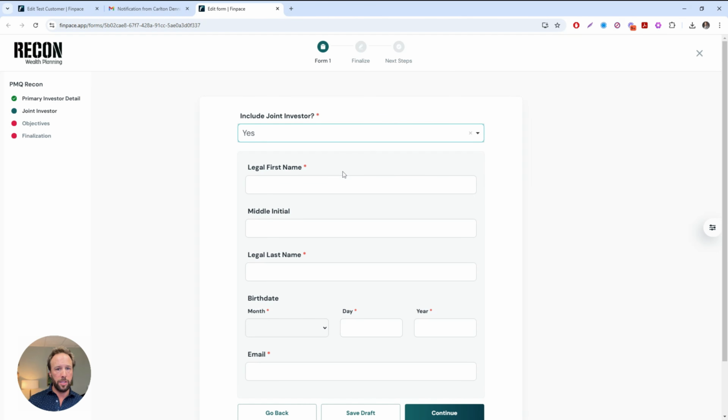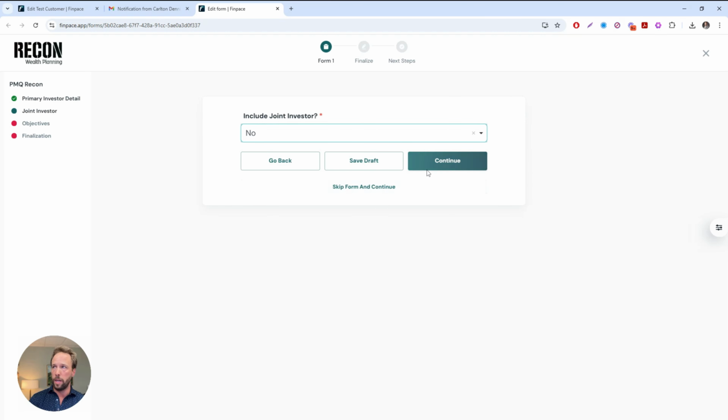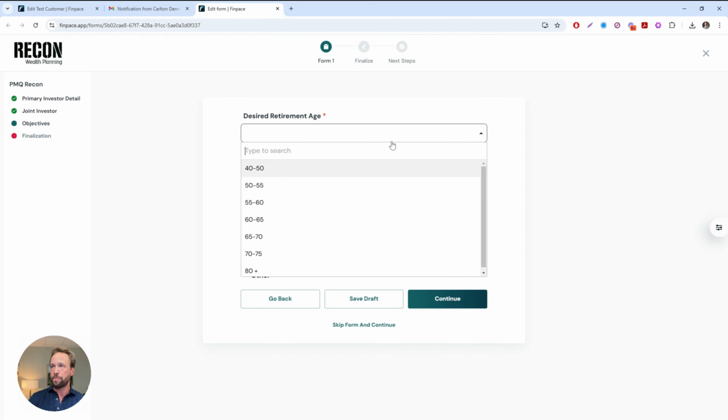Now, every Finpace form is dynamic, right? So we're only going to show details that matter in the flow of capturing details. So if they're not necessary, or if the customer doesn't have a joint investor, we're not going to present it to them. This isn't like a PDF where it's very clunky and overdone and there's so much confusion that your customers often get lost. We're going to make it very simple for your customers to give you exactly what you need when you need it. Now, I'm not going to include a joint investor in this instance, so we'll just hit continue.